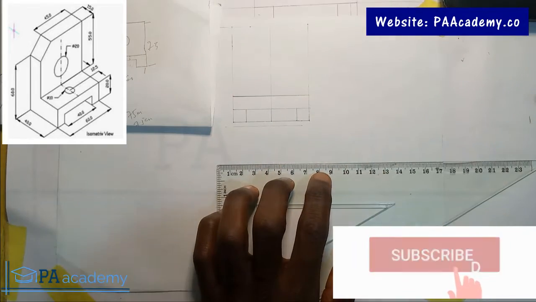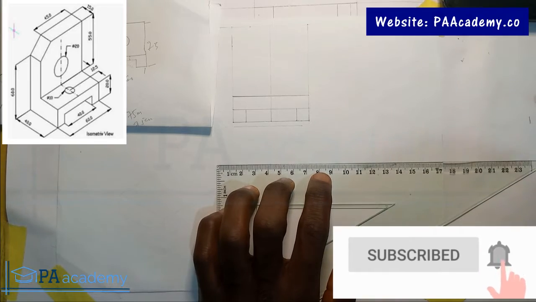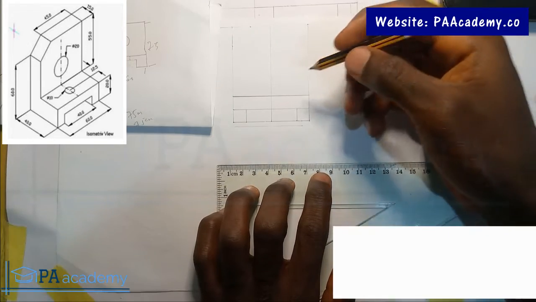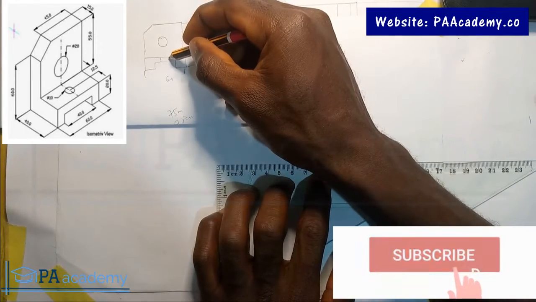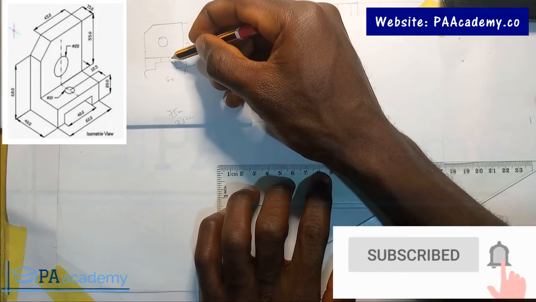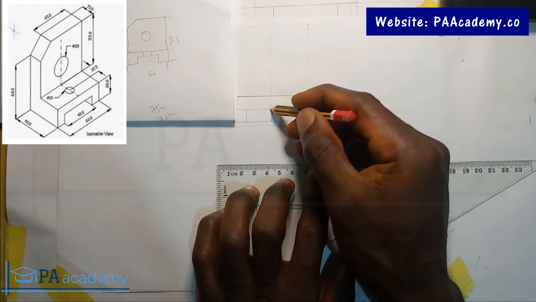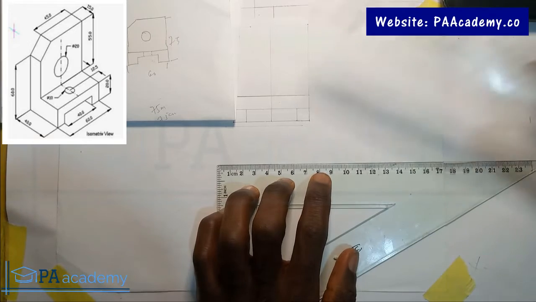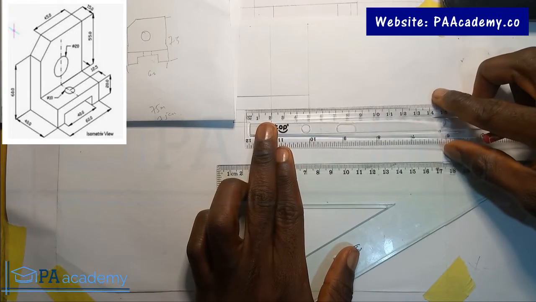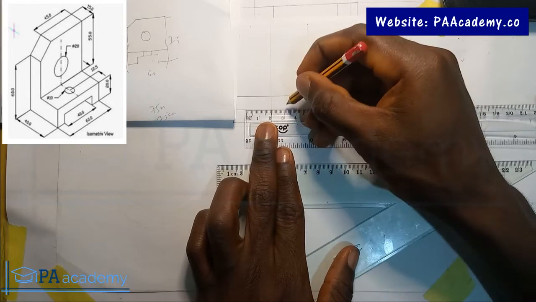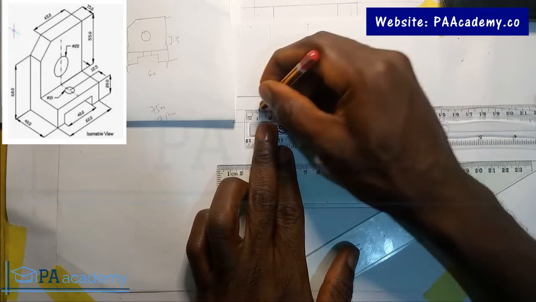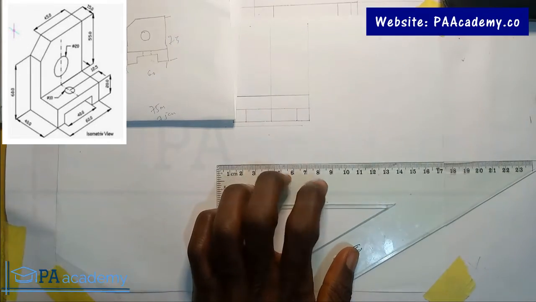So having done that, we have a circle. That's this particular circle here. It has a diameter of 20. So that means we are going to be measuring 10 on both sides. So this is it here. And like I said, you can't see it, so we are going to be representing it with short dashes.